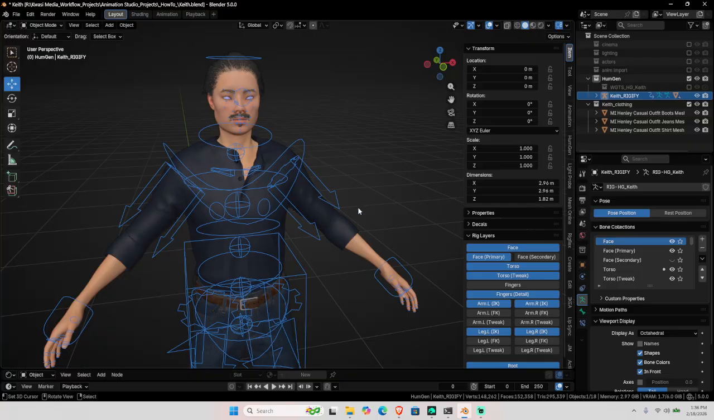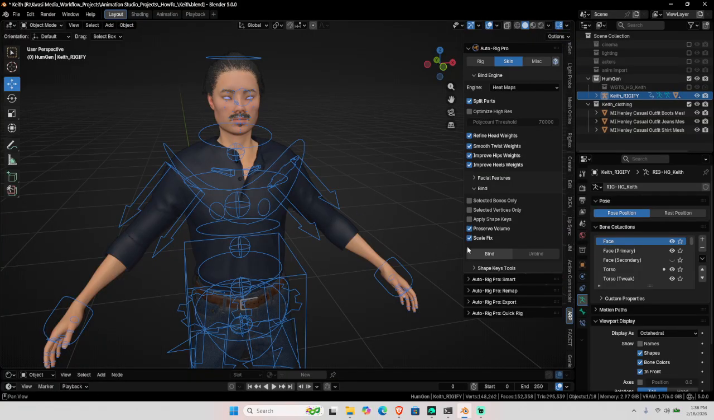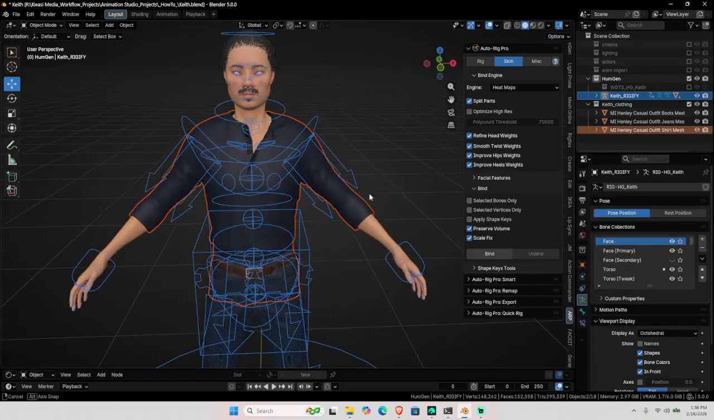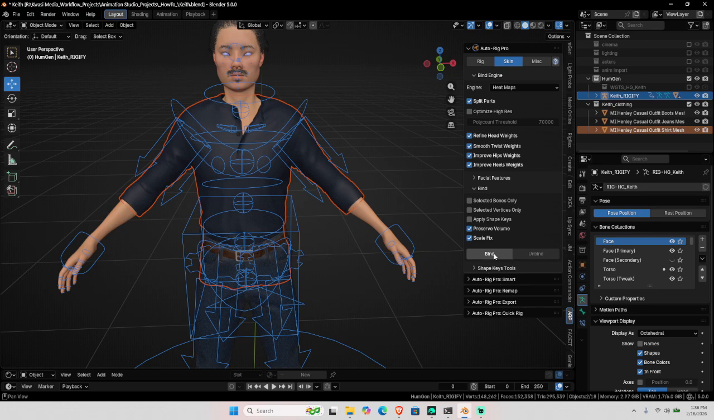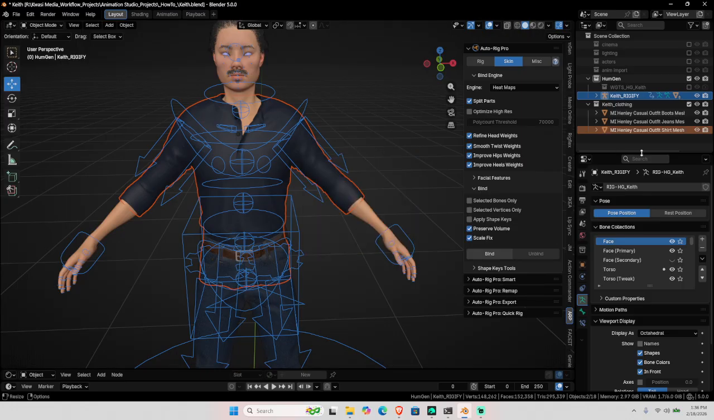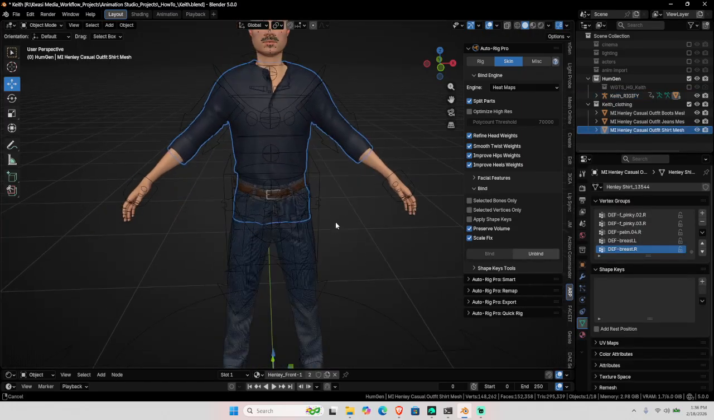Now, this is where the thing comes in. Again, you can do this with ARP and or Rigify. So I'm going to grab his shirt and then click the model, right? And then over here, I'm going to hit bind. Now, you can do the same thing, right? If you decide, okay, I want to go ahead and bind the shirt to the rig, what you can do is just go ahead and hit not Alt P, I'm sorry, Control P, and then just bind with automatic weights. It's the exact same process. The only difference is we just use ARP to do it.